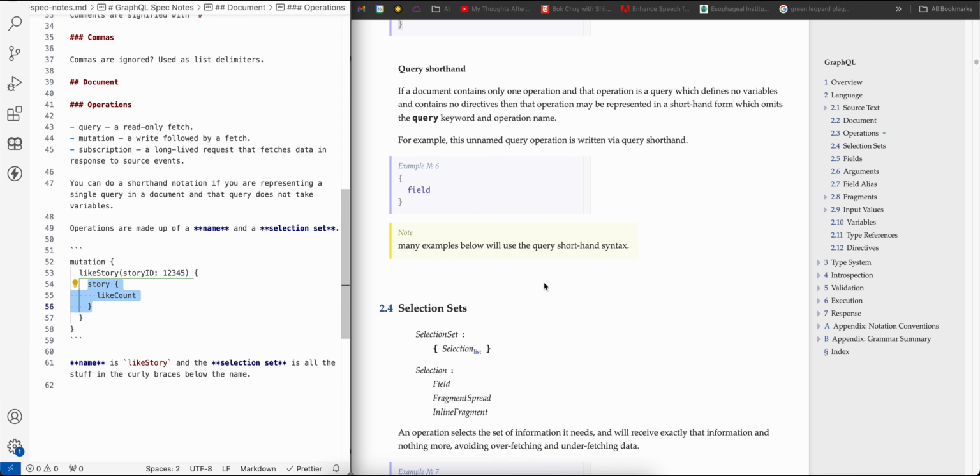An operation selects the set of information it needs and will retrieve exactly that information and nothing more, avoiding overfetching and underfetching data. So selection can be a field, a fragment spread, or an inline fragment. So I think I have an idea of what a field is. This is like anything like this. We'll get into that later.